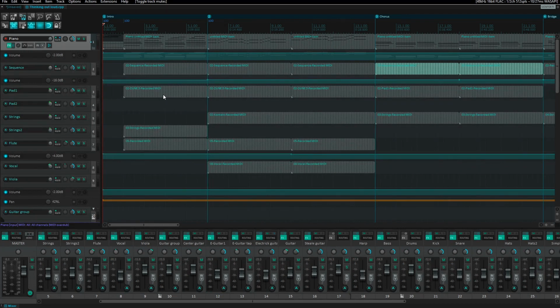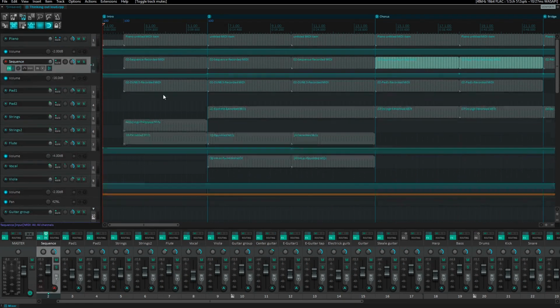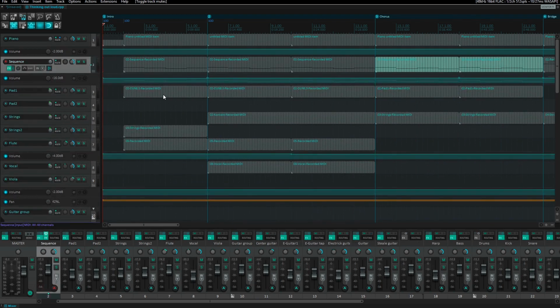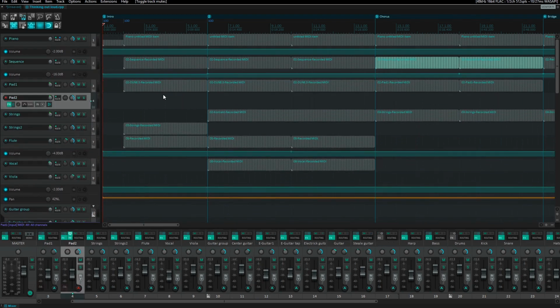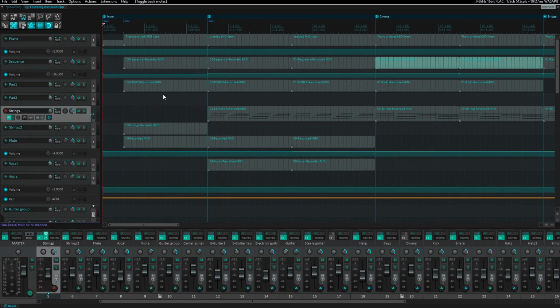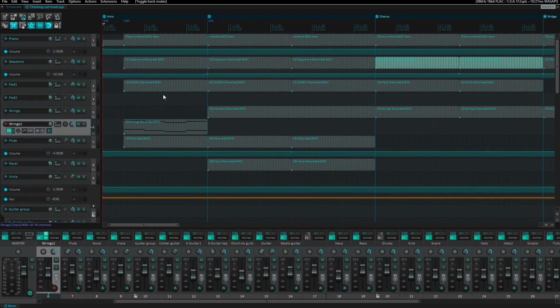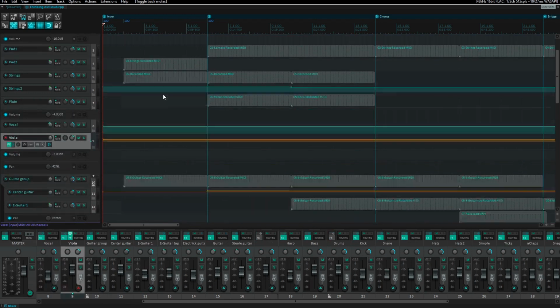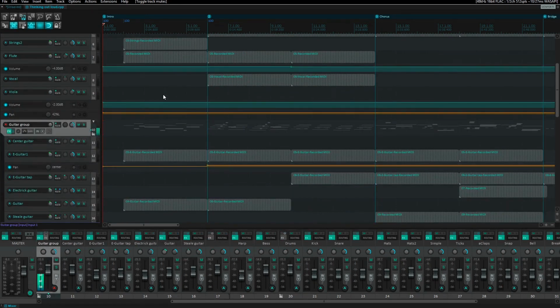This is a project which I have created. Here, 1 piano arm 20 items, 2 sequence arm 21 items, 3 pad 1 arm 12 items, 4 pad 2 arm 4 items, 5 strings arm 13 items, 6 strings 2 arm 1 item, 7 flute arm 13 items, 8 vocal arm 8 items, 9 viola arm 4 items, and 10 open folder guitar group arm 0 items.